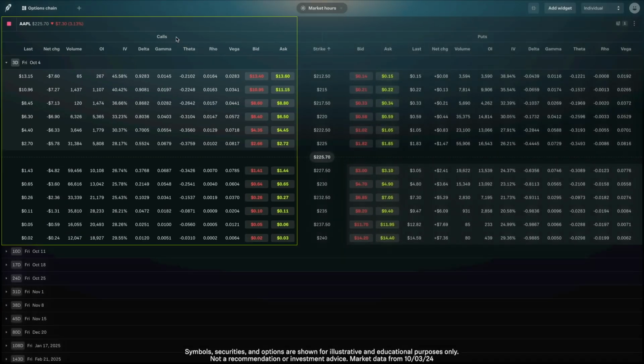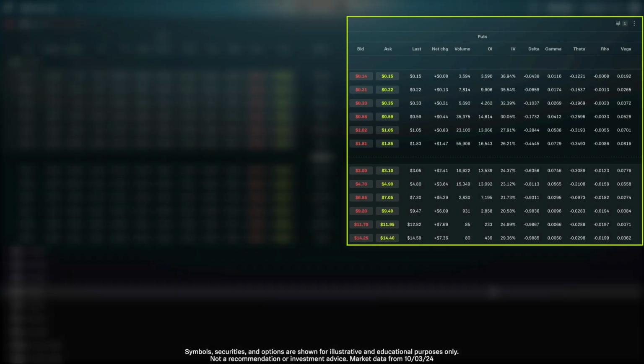Now moving down on our screen, we have our calls and puts. Now this might be new if you're typically trading options on Robinhood Mobile. This is more of a traditional layout for an option chain, which we call a two-sided options chain. On the left-hand side, you have call options, and on the right-hand side, you have put options.